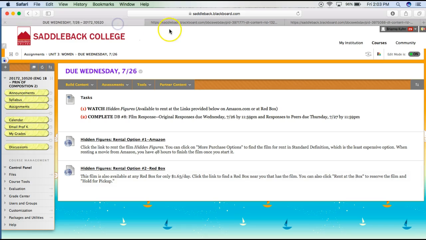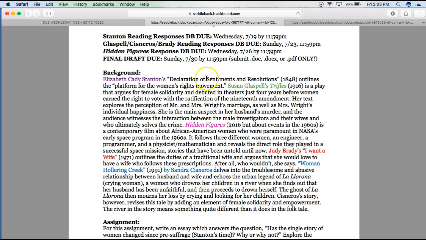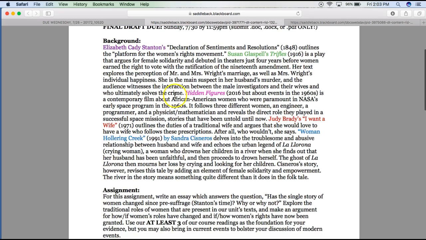Now, to get back to our prompt here. Okay, so that's just one of our texts for our unit that you can use for your essay, and we will do a discussion board on the film responses to that. Okay, but there are several other readings for this unit. So let's get right into it here. So the background for this essay.